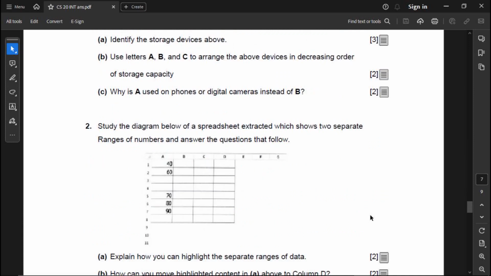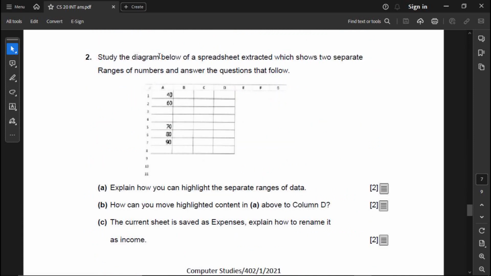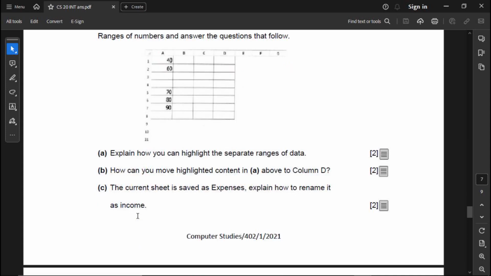Okay. Let us go to question 2. Study the diagram below of a spreadsheet extract which shows two separate ranges of numbers and answer the questions that follow. So as you can see, these are two separate ranges of numbers.